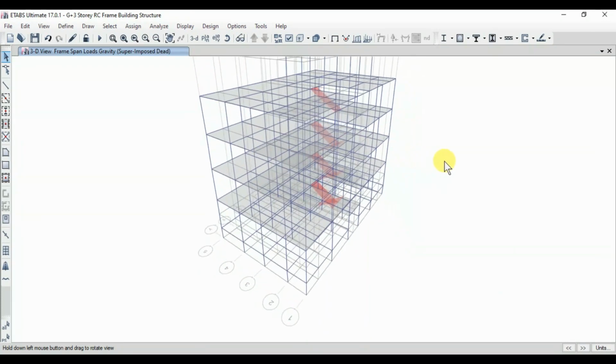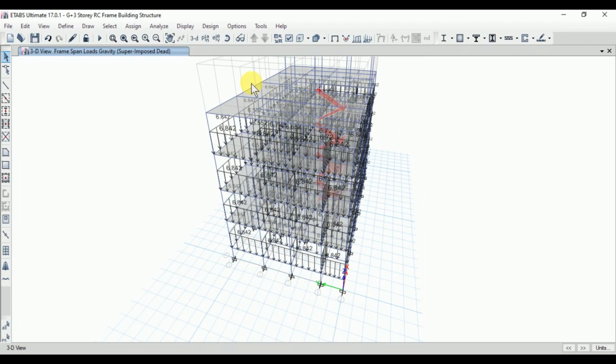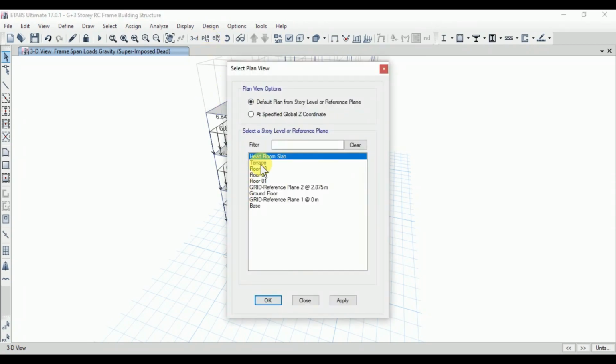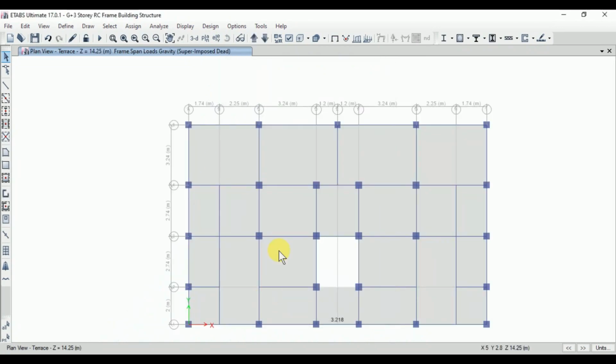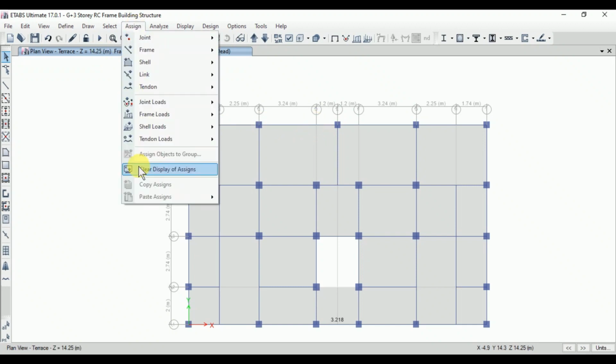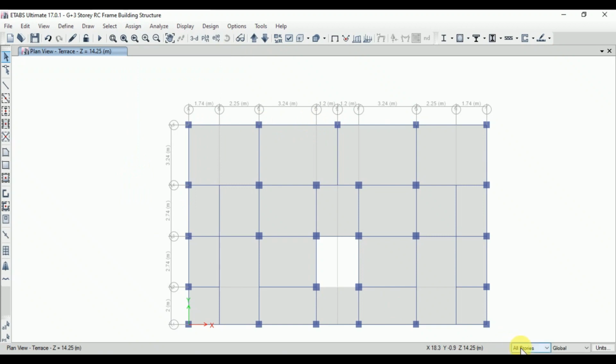Now we are done with the loads at ground floor, first floor, second floor and third floor. Now we need to apply the loads on the terrace and headroom floor. For that, go to plan, click on terrace, apply, OK. At the external side, we have the parapet walls. First of all, go to assign, clear display of assigns and select the option 1 story. Click on all external beams because here it is the parapet wall.